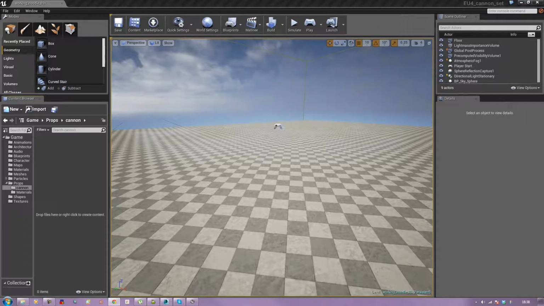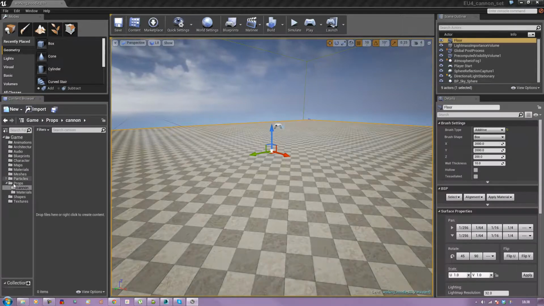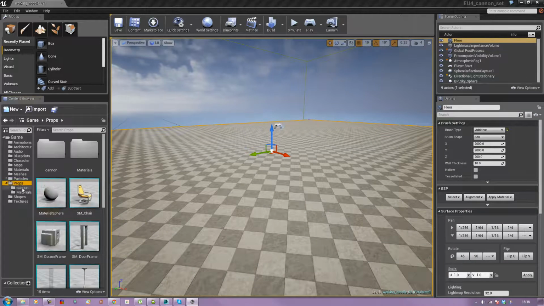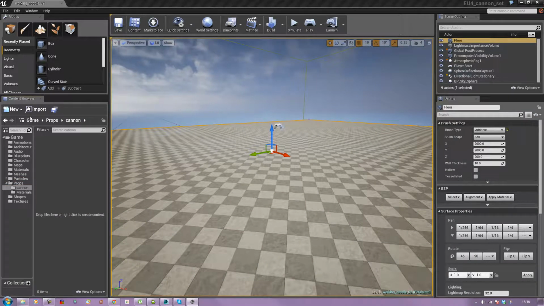I'm just quickly sorting some imports out. So what I've done is in props, I just did right click and create a new folder. Here's my canon folder. And I'm going to import, I've just saved this as working noodle 2 as well. And I'm going to import our canon, which is just the low poly here.